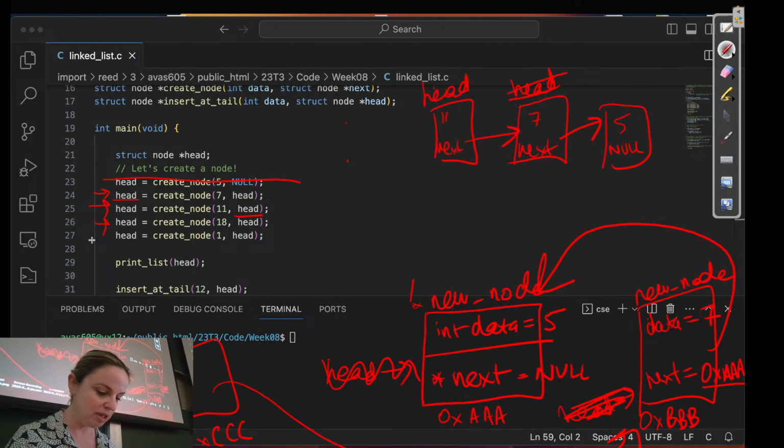Okay, then you're going to do the next one. This is the longest list ever. I don't know why I created such a long list.